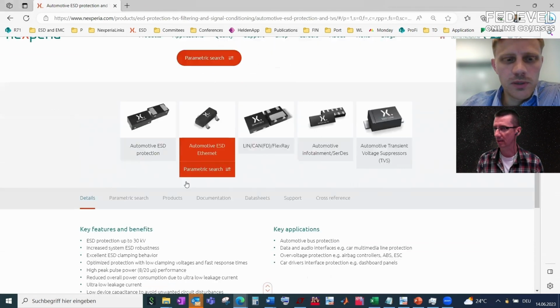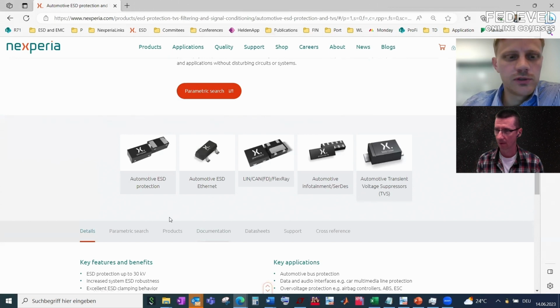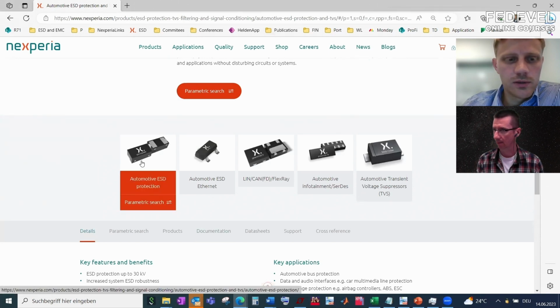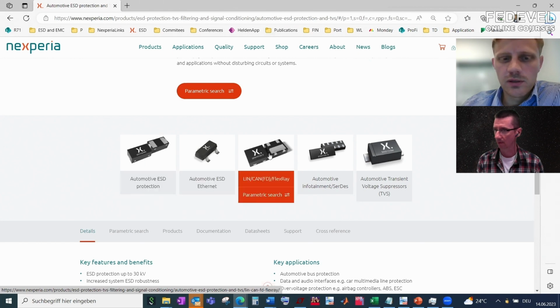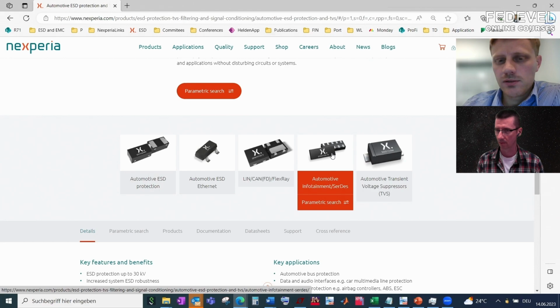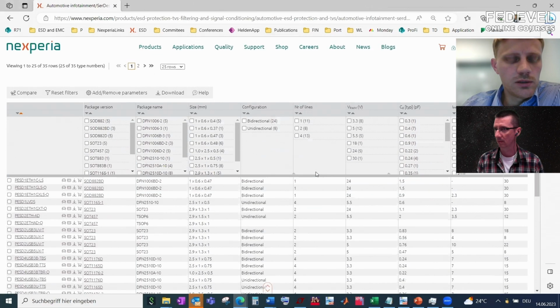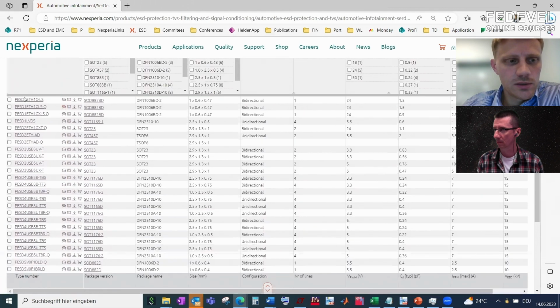Okay, but let's search for USB ESD protection. I'm curious how easily you can find it. For automotive, you have automotive ESD, so general one, automotive Ethernet, LIN, CAN, infotainment, and SADIS. You might go here, and then you will get some selection. There are some Ethernet, but here you have USB. Okay, it's directly in the name. Yes, that's cool. And so different packages, bidirectional, unidirectional. Usually we recommend bidirectional, but some specific requirements might need a unidirectional.